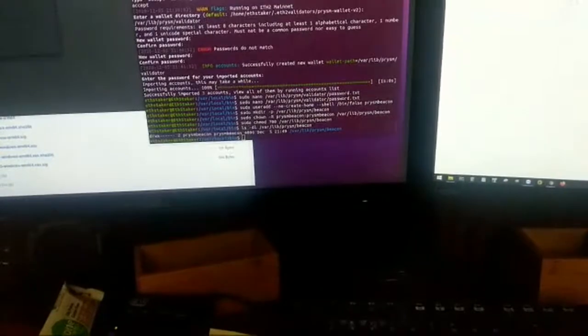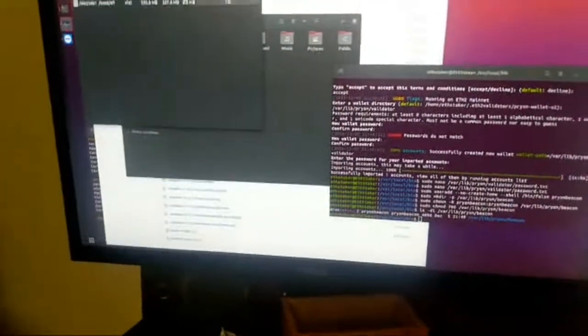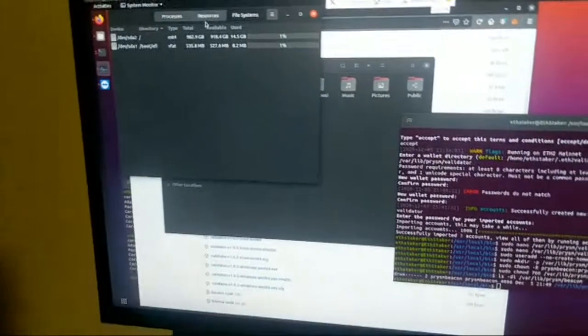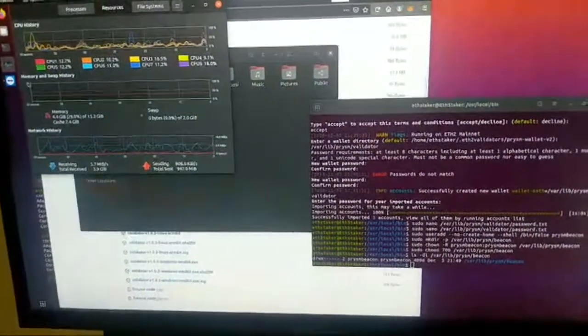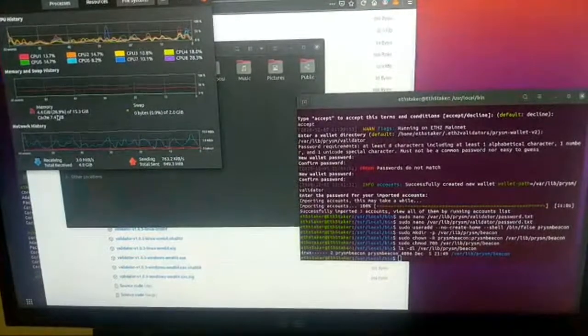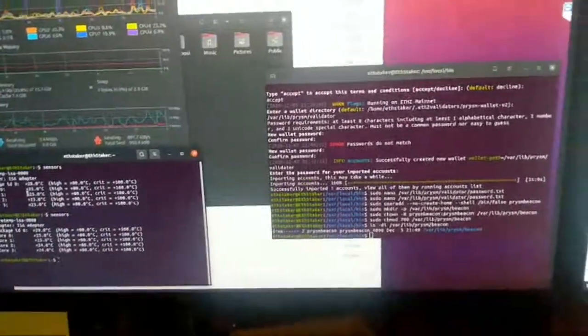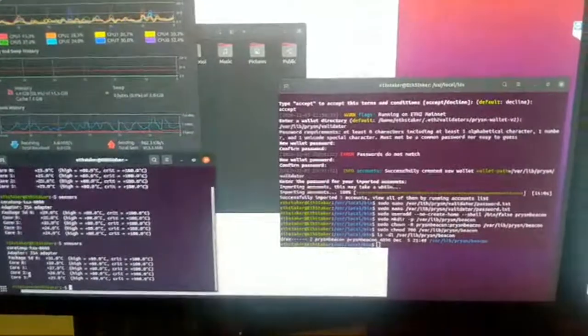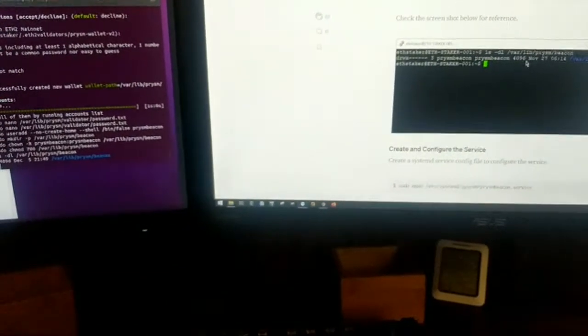All right. Let's see what we're at. Yeah, so we have 14.8. We have like 6 gigs of the blockchain downloaded. Only using 4 gigs of memory. My CPU is at 31 degrees. All right. Check the screenshot below for reference. Yep, we look the same.